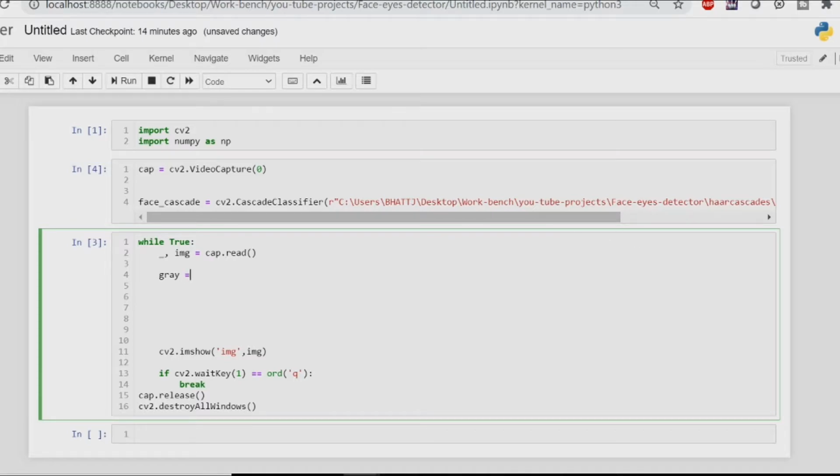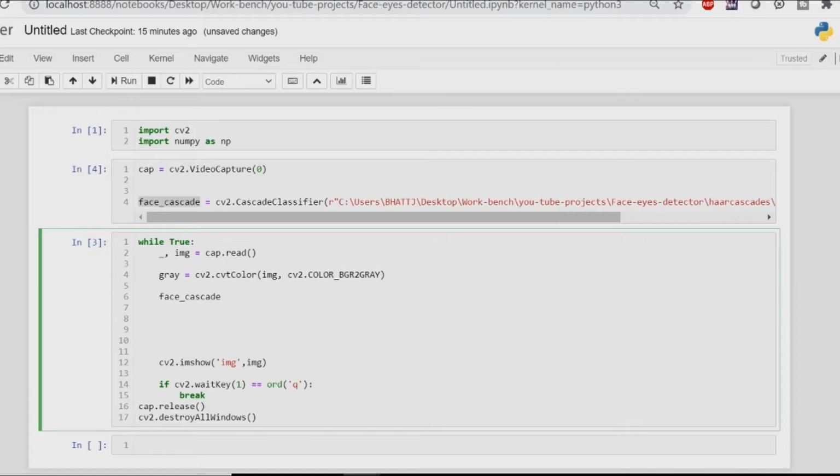First of all, you need to convert this image to a grayscale image. So we have a simple command, cv2.cvtColor. Here you need to give the image and you want to convert cv2 BGR to gray. So this will convert your RGB image to a grayscale image. Now we can apply this face cascade on top of this grayscale image.